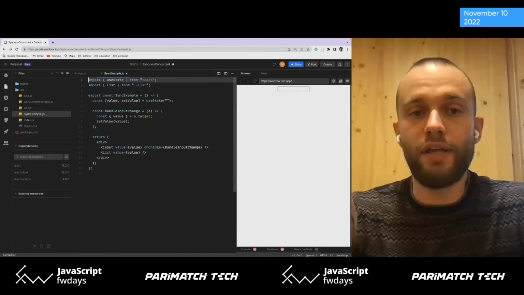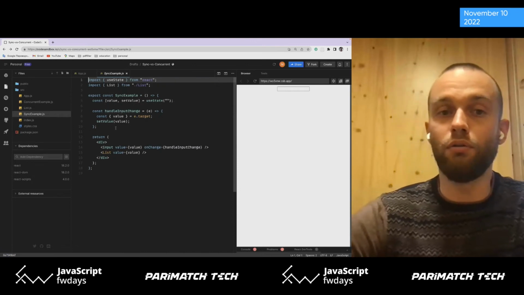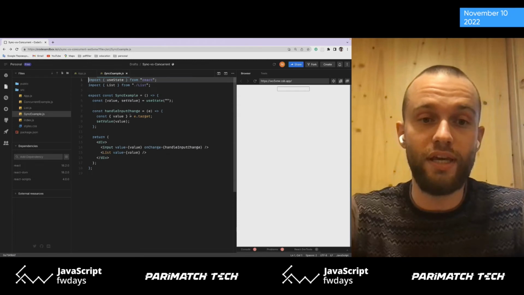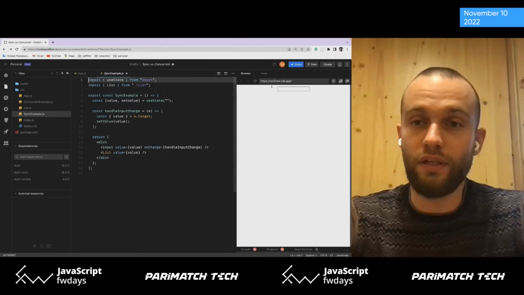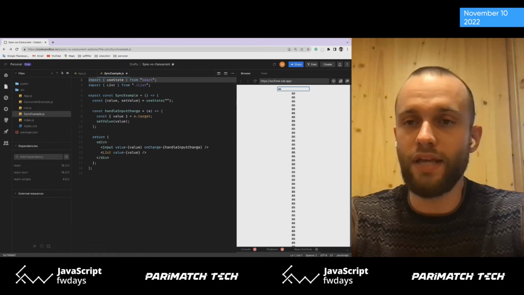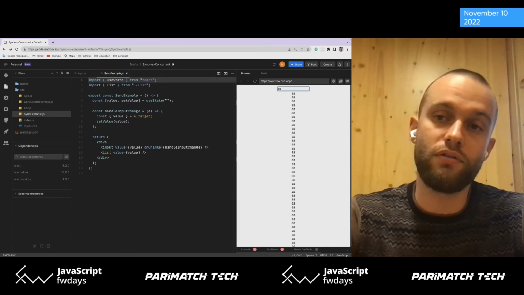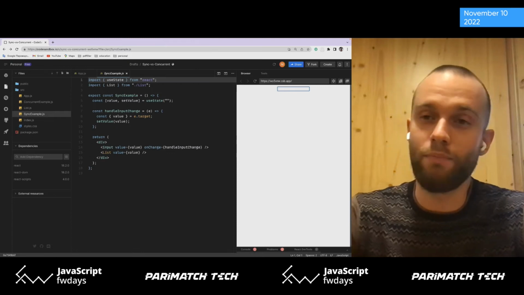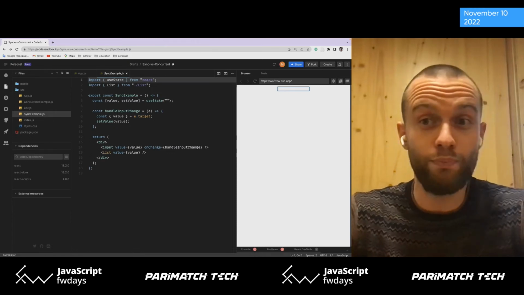We have set state and we have a handle input change callback that actually handles setting the new state. As we can see here, if I type in something slowly, everything works not bad. I also use a MacBook Pro, so it's good performance.